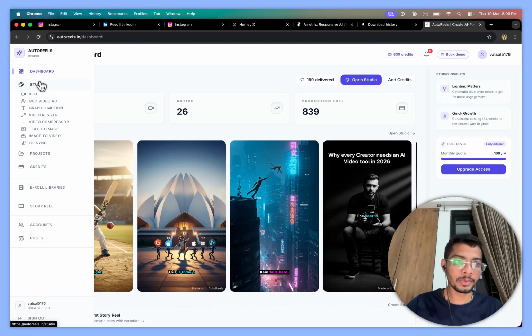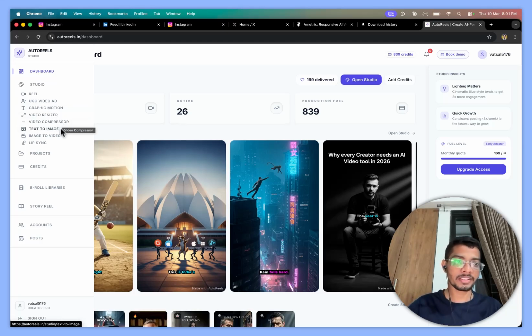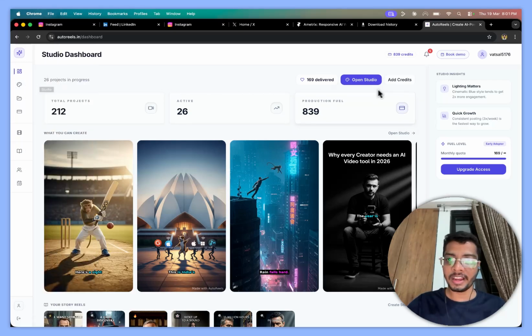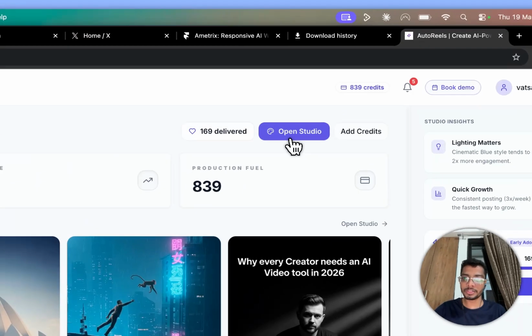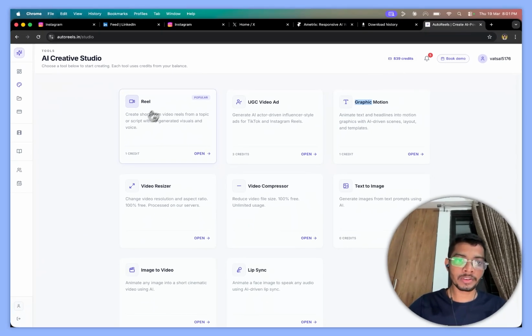On the left side you can see Studio Reels, UGC video ad, graphic motion, video resizer, video compressor, text to image, and lots of other tools. So that's it. Let's click on Open Studio. And right now we are generating reels.